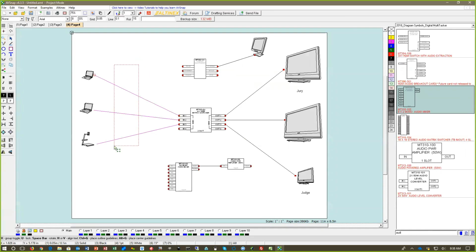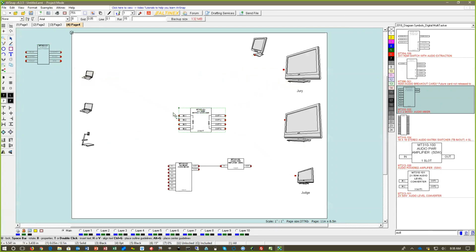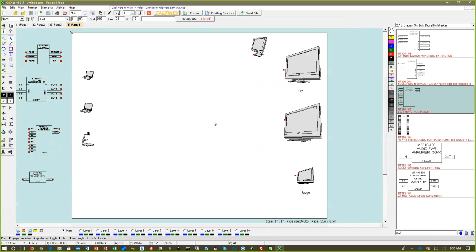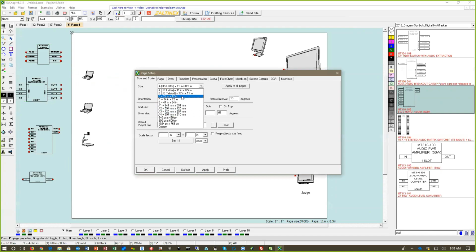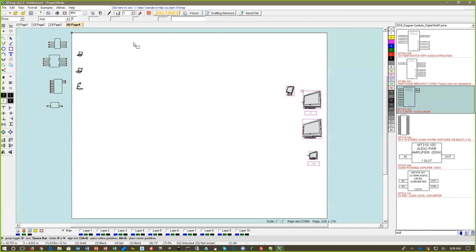Let's go ahead and remove this for right now. And I'm going to move them on the side, because the actual layout is going to have the actual size of the product. So we're going to increase the page size to, let's say, 22 by 17. So there's our design. Move everything to the right. This goes to the left.